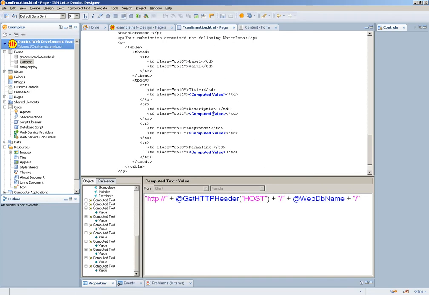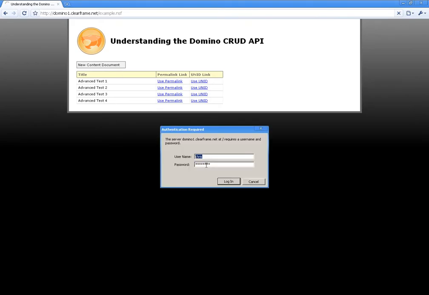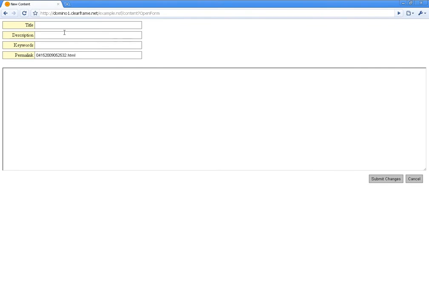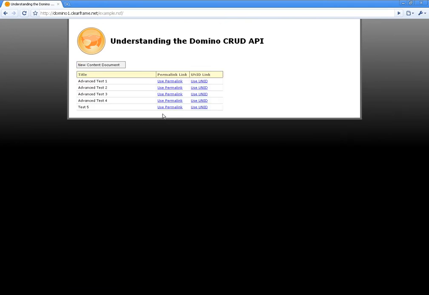We have the URL. So I'm going to save this. I'm going to show you a quick example of how this is going to work. I'll just go in here. I'll authenticate, of course. Go in. Test, test, test. Click Submit Changes. And we're back at that screen. You can see here's test 5, test, test. The unid, it redirects without me clicking on it. And there's our smart landing page.